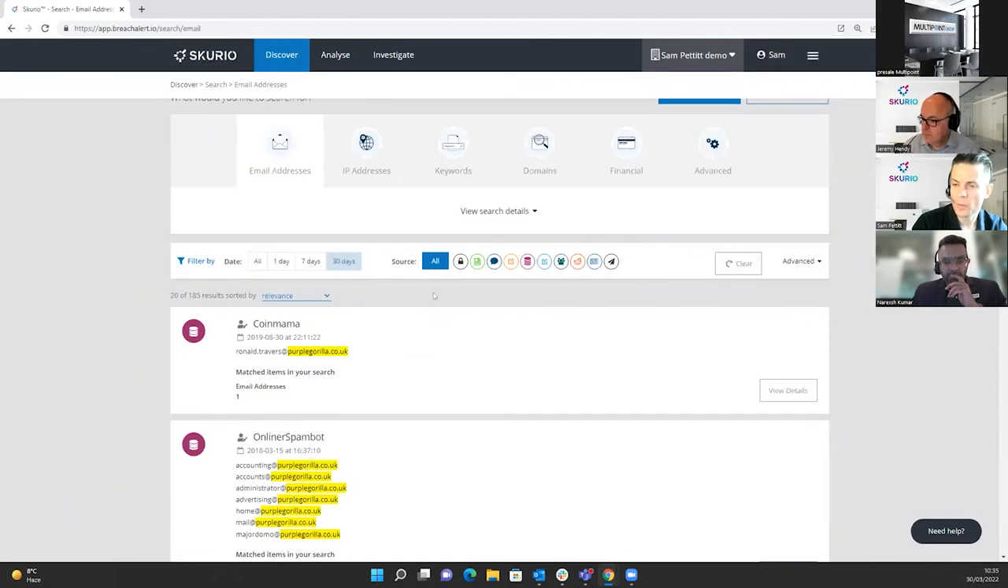I have an advanced filter bar here, so I can sort them by relevance, newest to oldest, and by date ranges as well. I can also sort them by the data source that's been identified, which are categorized by these separate icons here. Each notification will have the icon of the data source that it pertains to next to it. So we can see that these first two results are data dumps.